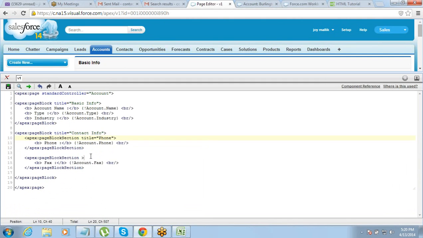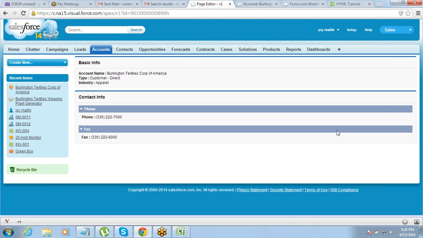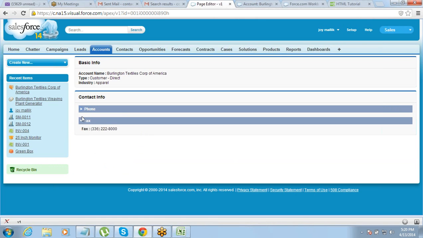Phone and fax. Okay. So you see how easy it is to design the page. I told you, right, you can use Visualforce tags. Visualforce tags help you bring in the simpler things, and help you design the page very nicely and in a professional manner very easily.